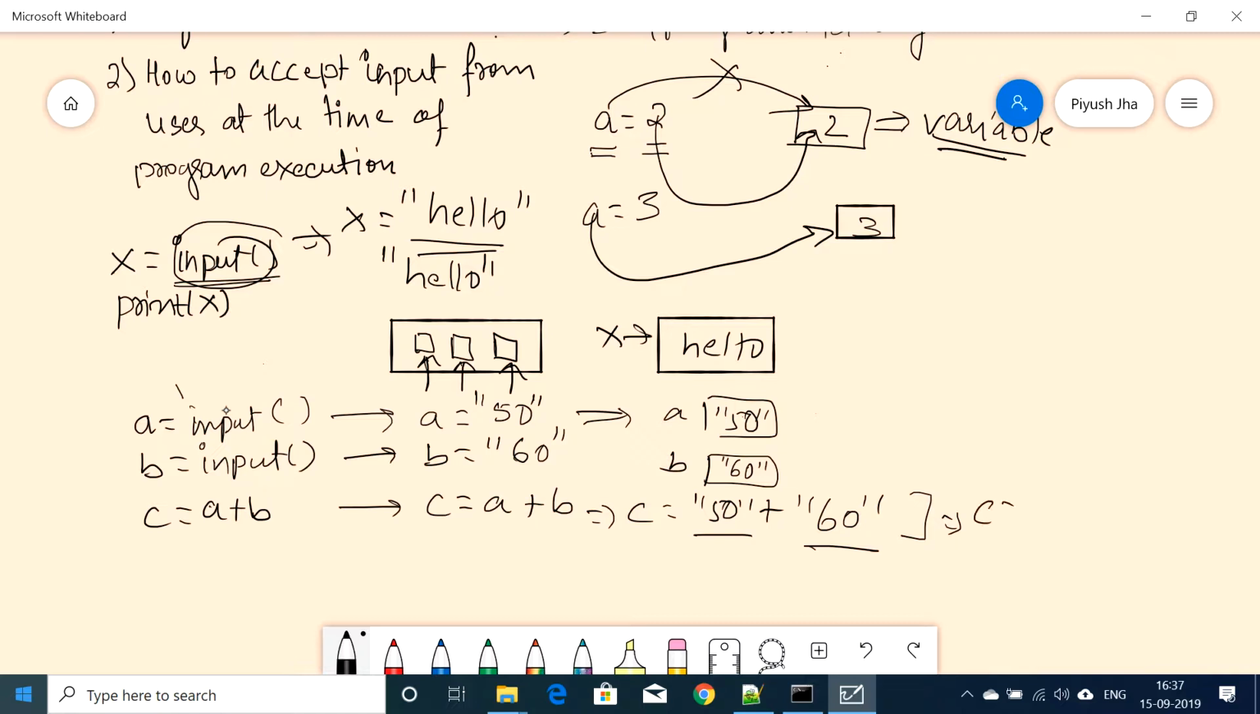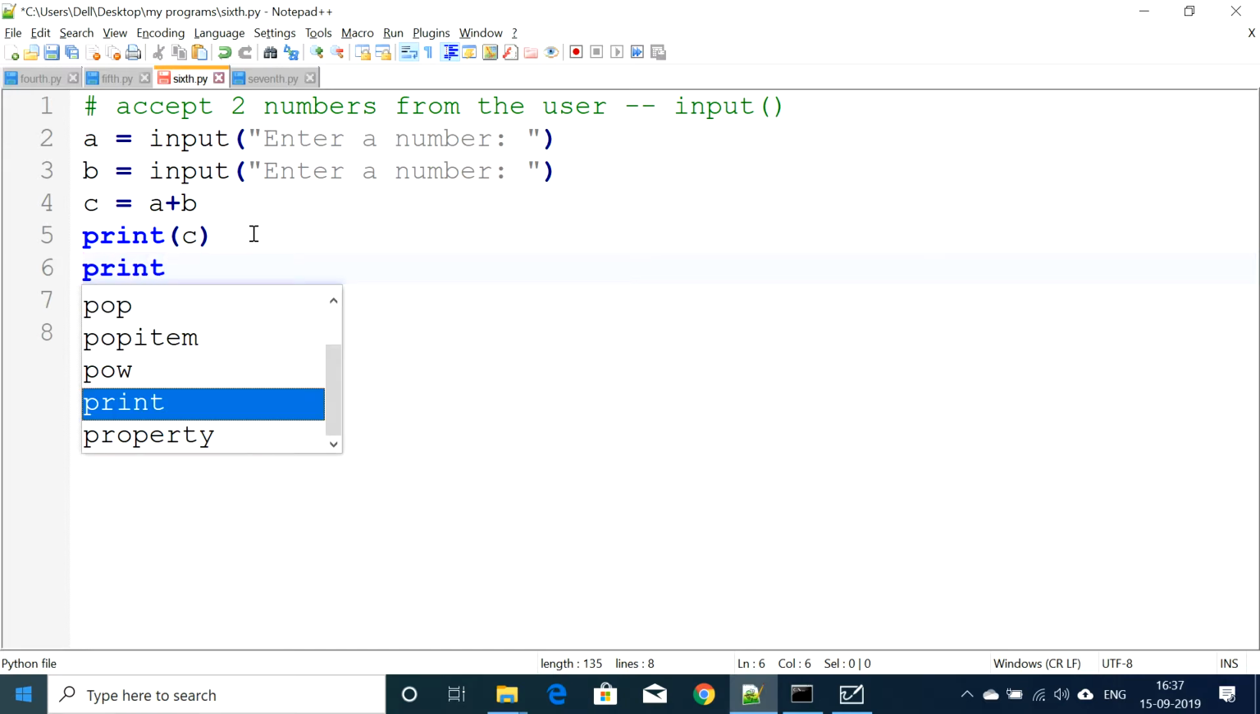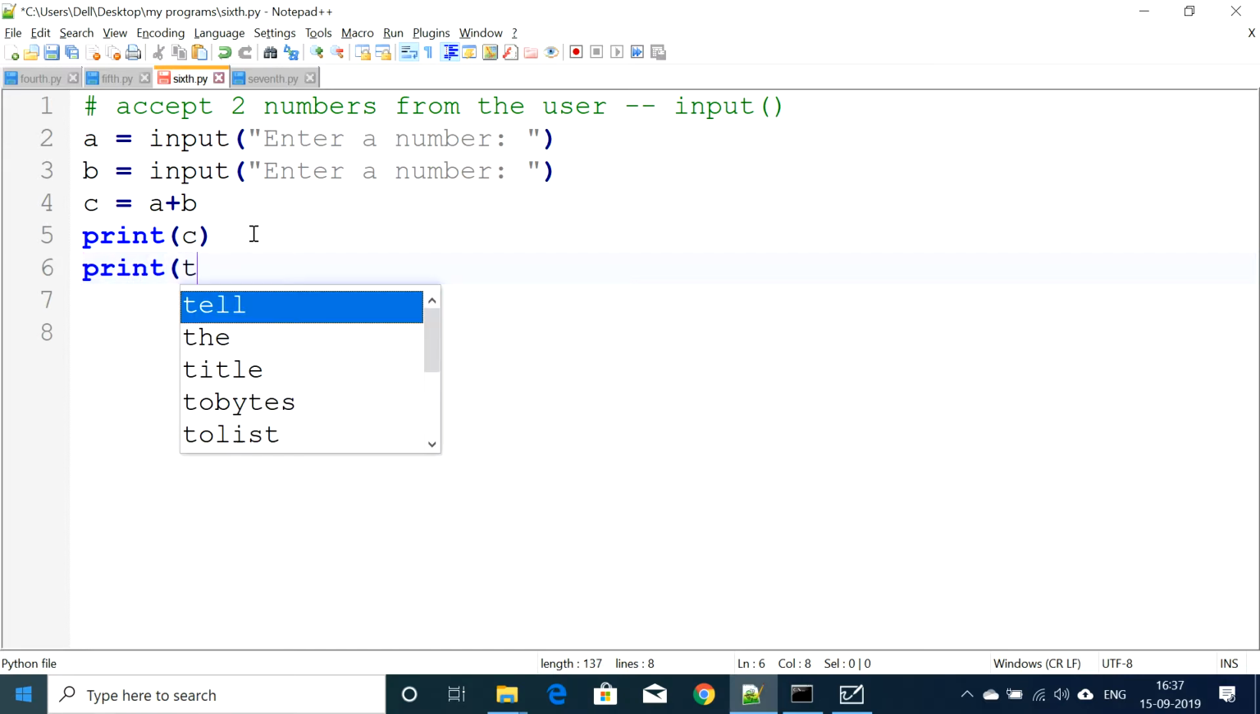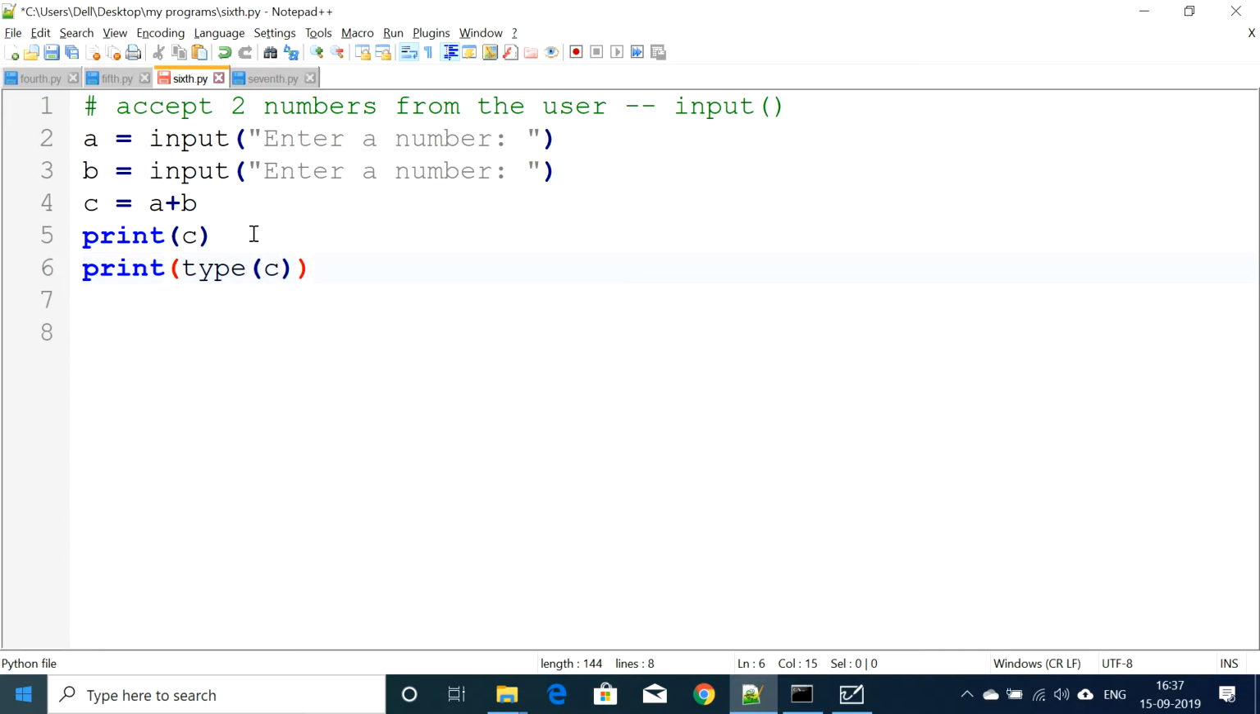So this c will change to quotes 5060. So this 5060 that you're seeing on the screen is not a number, it's a string, a concatenated string. If you wish, you can also see the type of that value, because we have already learned how to see the type. Print type, let's say c.